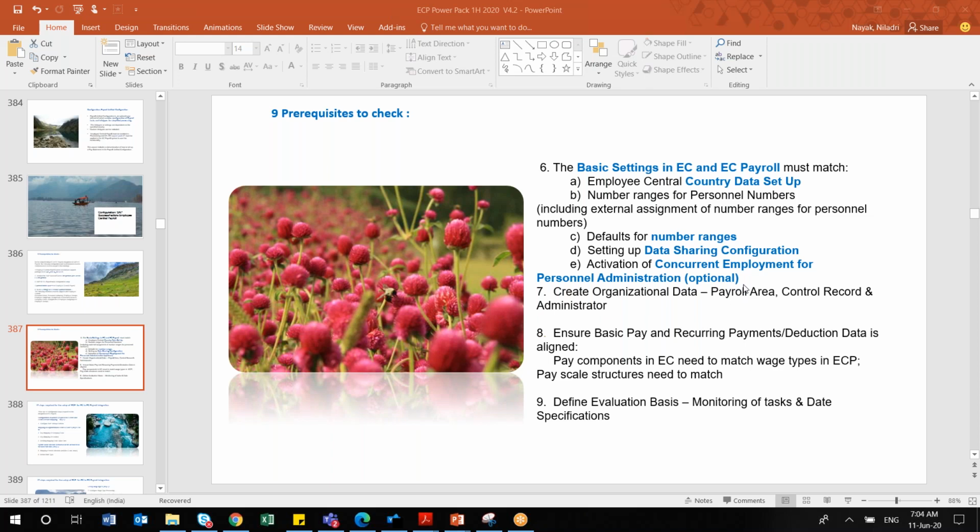Okay, so those payment deduction wage types must be configured. Those are the different pay components, and whatever pay scale structure you're defining in your EC must match with your EC payroll. So you have to ensure those configurations are in place, and the same goes for your evaluation basis.